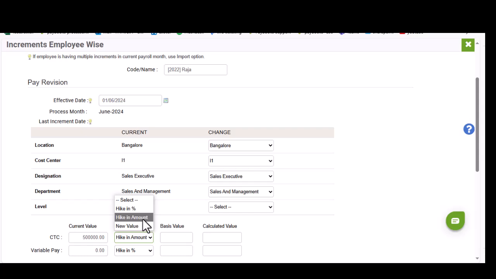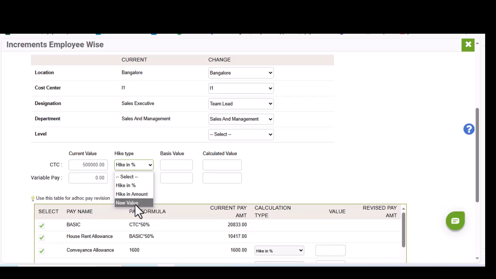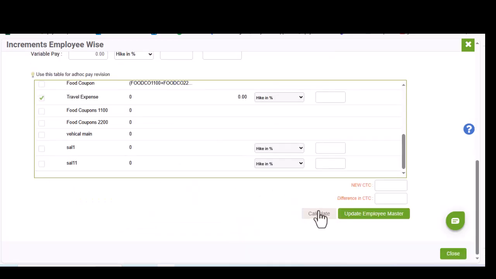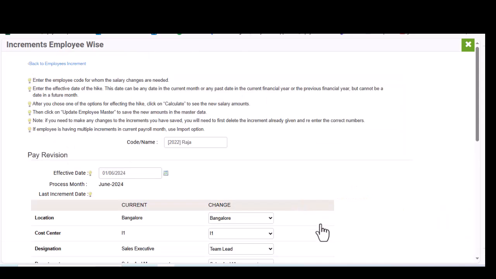For example, if your current CTC is 5 lakhs and you would want to increase the CTC by 2 lakhs, you will enter 2 lakhs under the basis value and your new CTC will become 7 lakhs. New value will enter the new CTC value directly. Based on the hike type option chosen, please enter the basis value. Click Calculate and the new salary values will be populated.